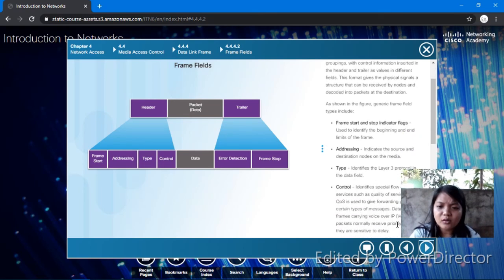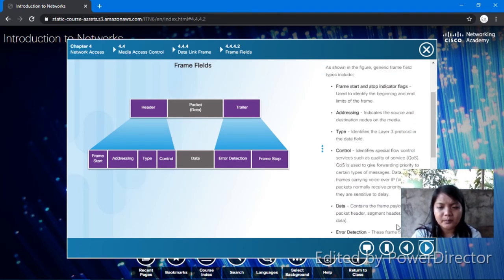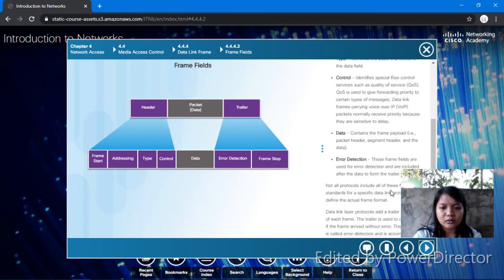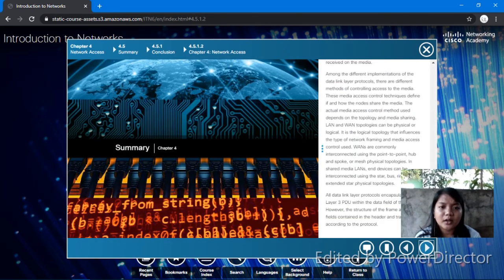Frame fields. Frame start and stop indicator flags, then the addressing, the type, the control, the data, and the error detection. These frame fields are used for error detection and included in the data to form a trailer. For the summary of this chapter, all data link layer protocols encapsulate the layer 3 PDU within the data field of the frame. However, the structure of the frame and the fields contained in the header and the trailer vary according to the protocol.